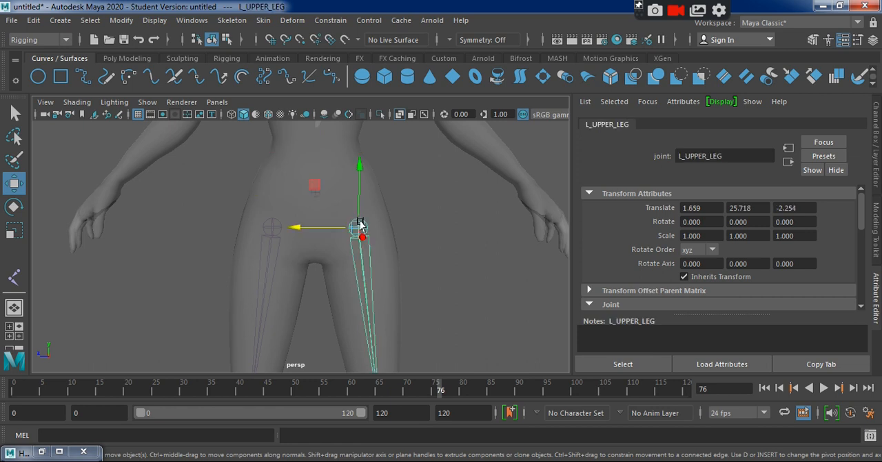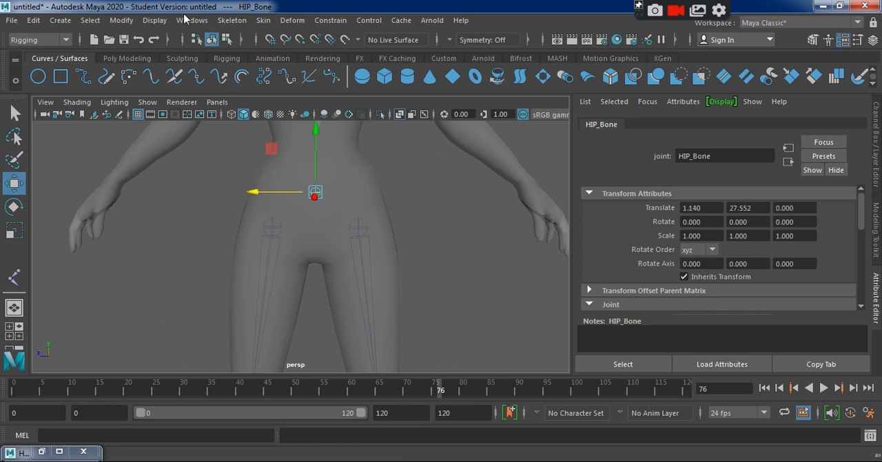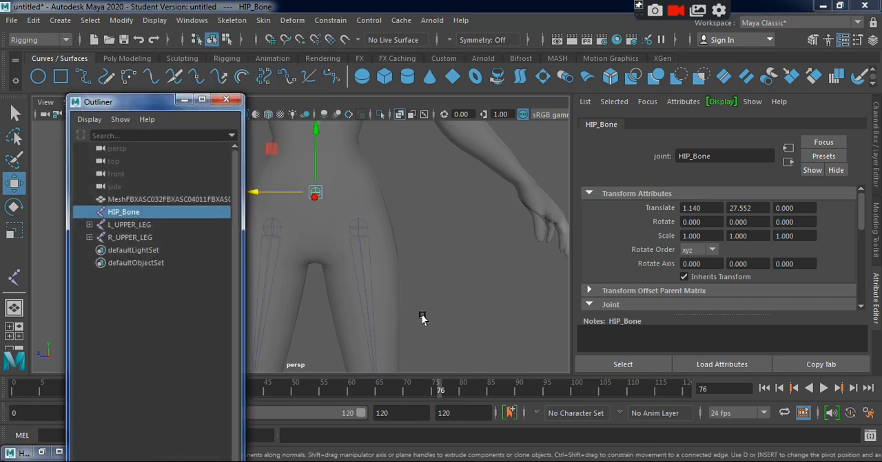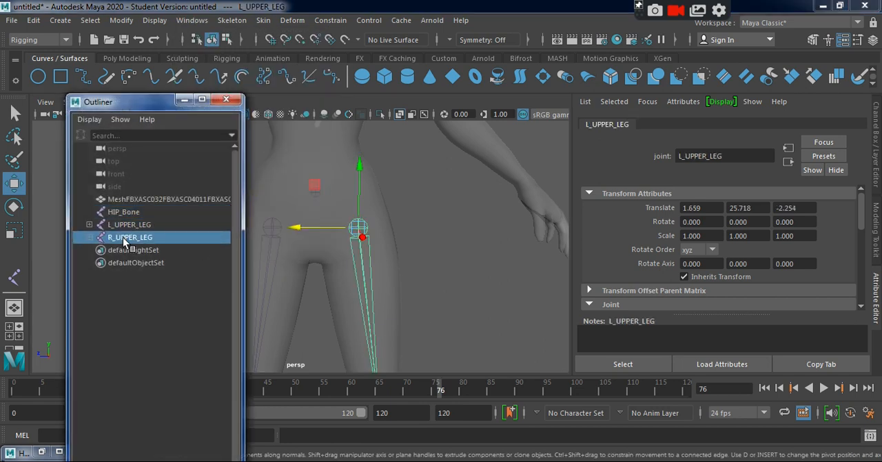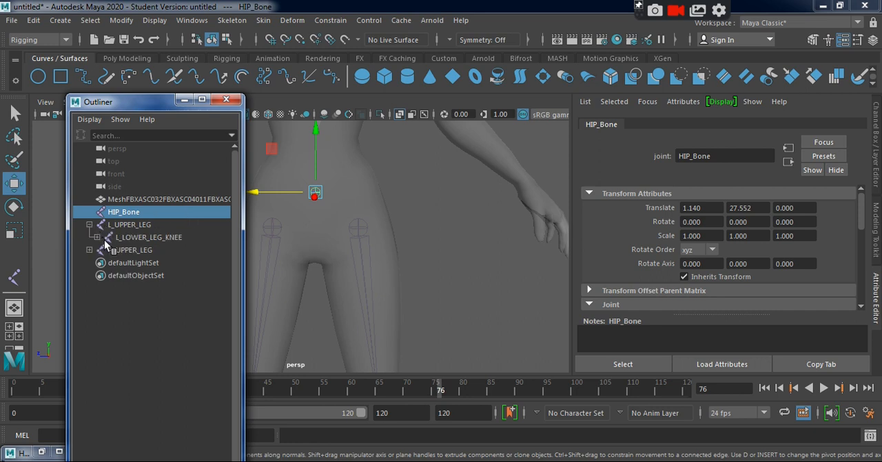That means we have to make sure that the left upper leg bone and right upper leg bones are child of the hip bone. Let me show you how we can do this. If you go to Window, Outliner, you will see this hierarchy. The hip bone is here, and you have the left upper leg hierarchy, and we have the right upper leg hierarchy. So what I'm going to do is make sure these two are child of the hip bone.